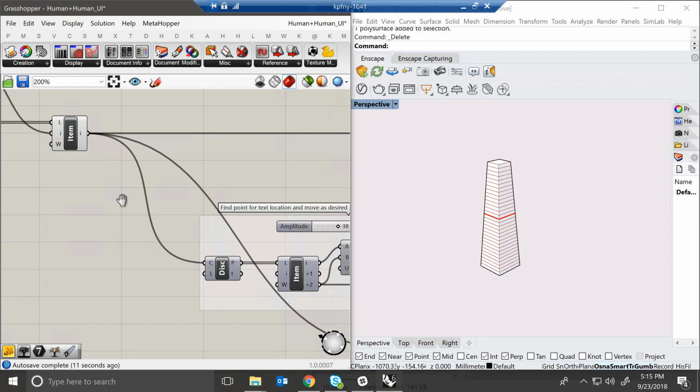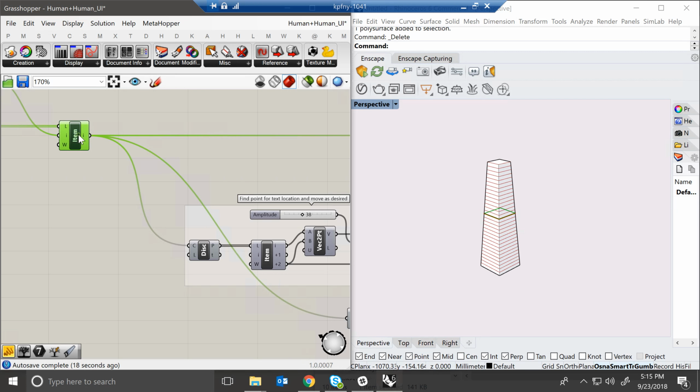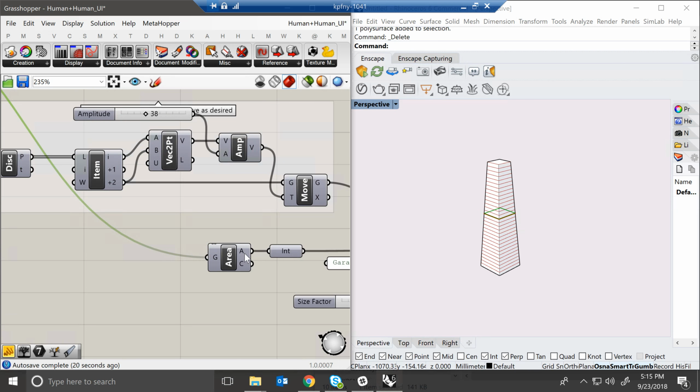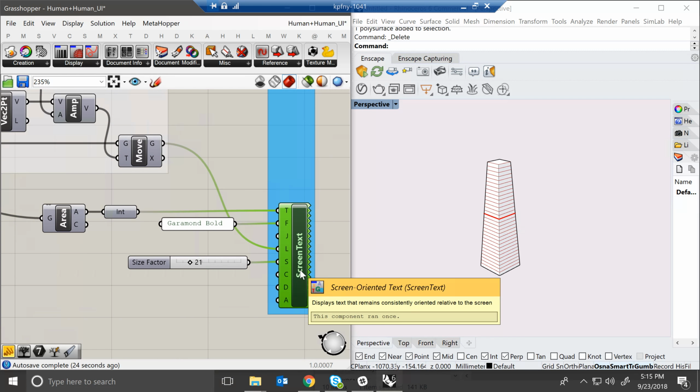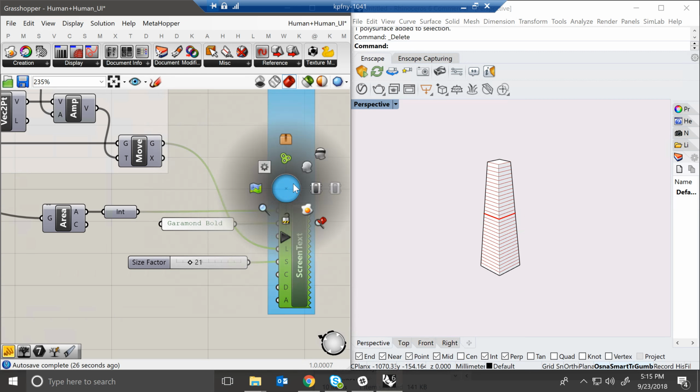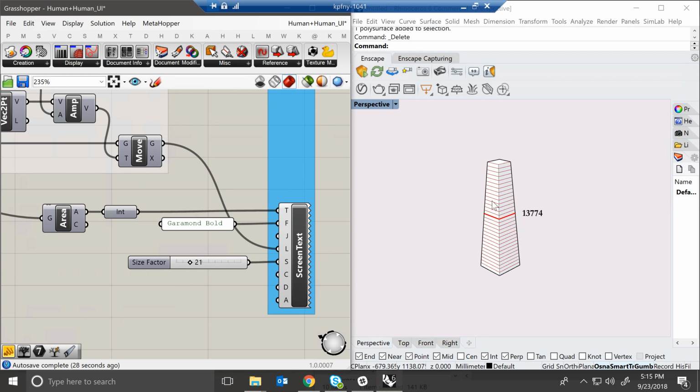And just to create a little bit more information or analysis, we have taken that curve and come down here and found the area, and we are going to use this one here, which is screen-oriented text, and we are going to display the area of that floor. Screen-oriented text accepts text, which is the area here. It needs a font, so we've used Garamond Bold.